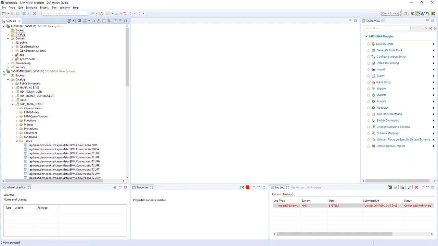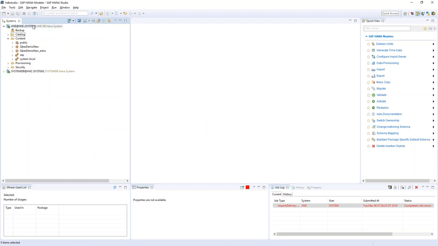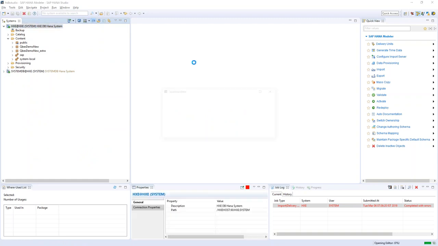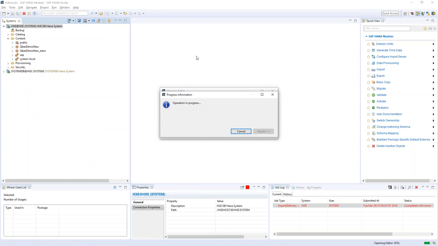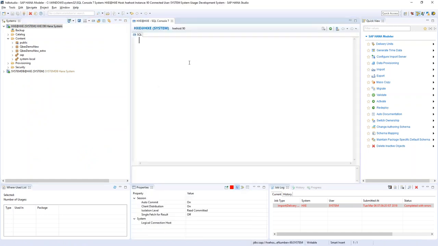I can basically grant access. From here I can say grant. I can use SQL or I can use the normal UI editor. I can say grant select on schema. What is the schema name? SAP_HANA_DEMO to the system user.